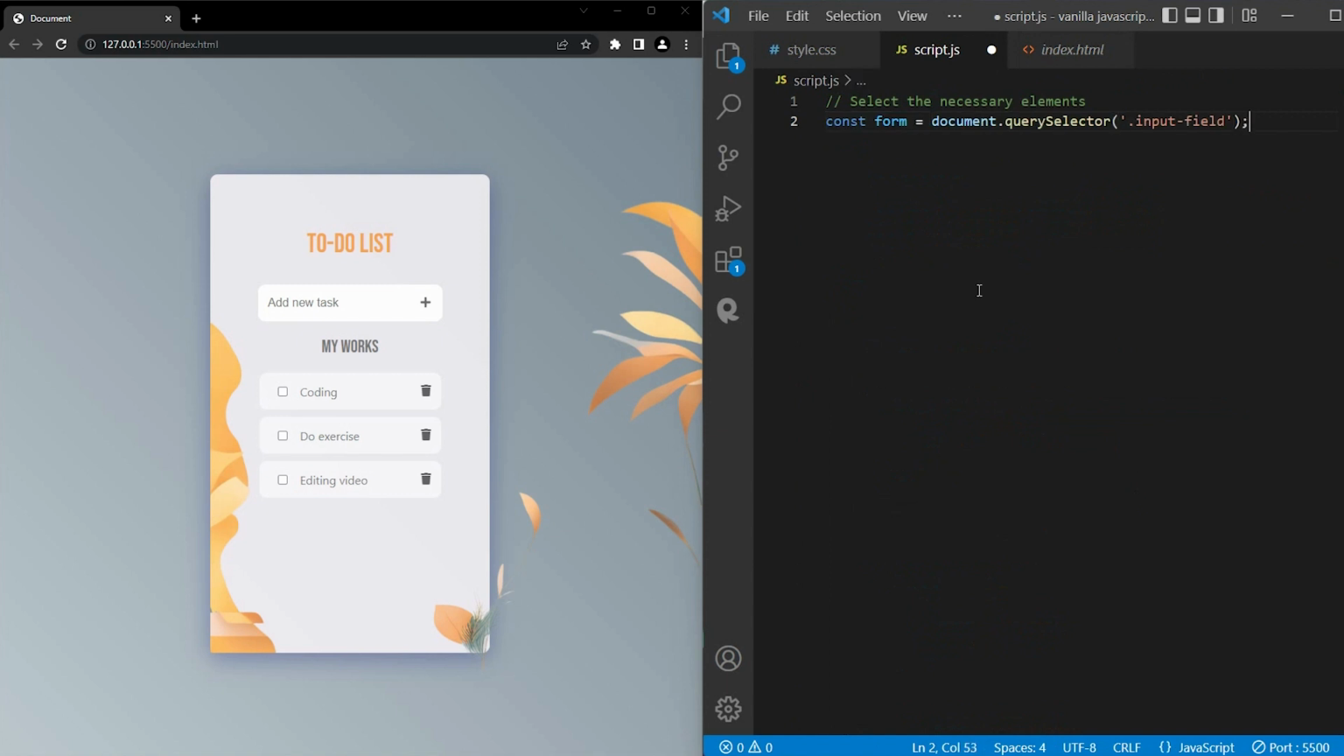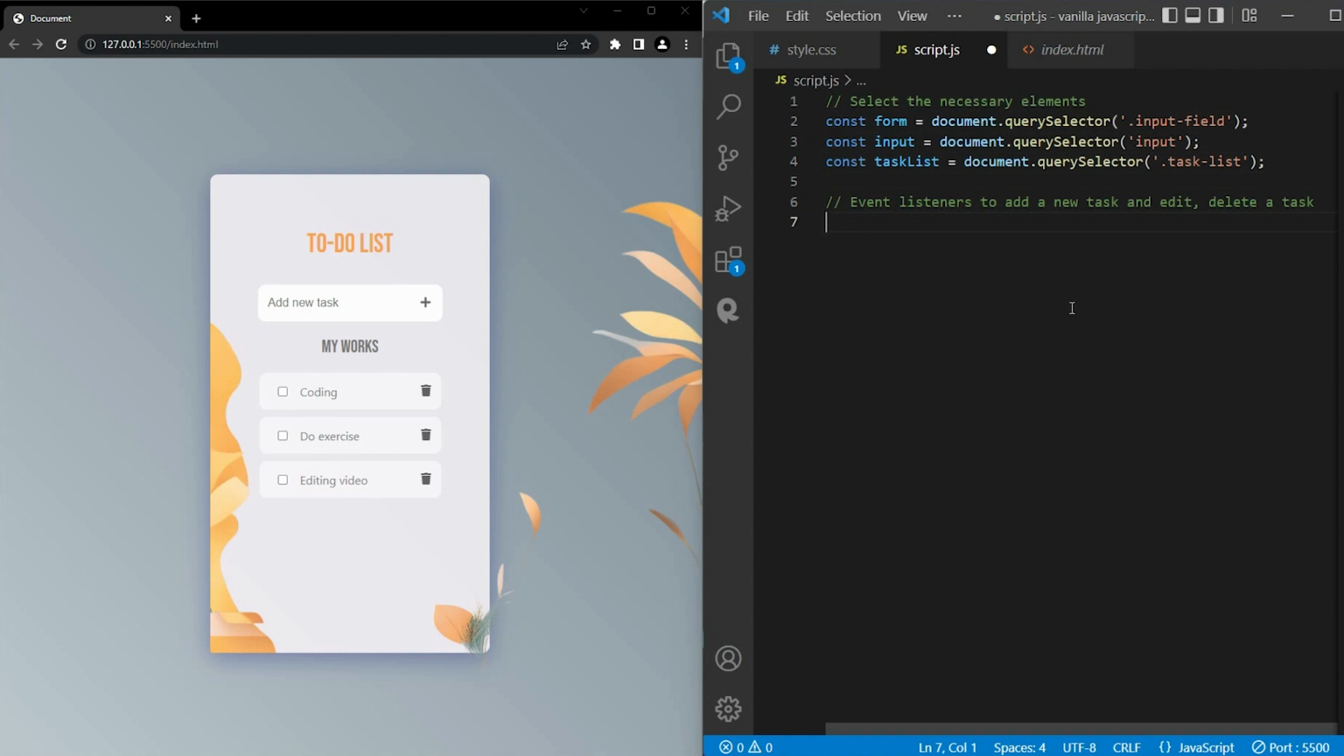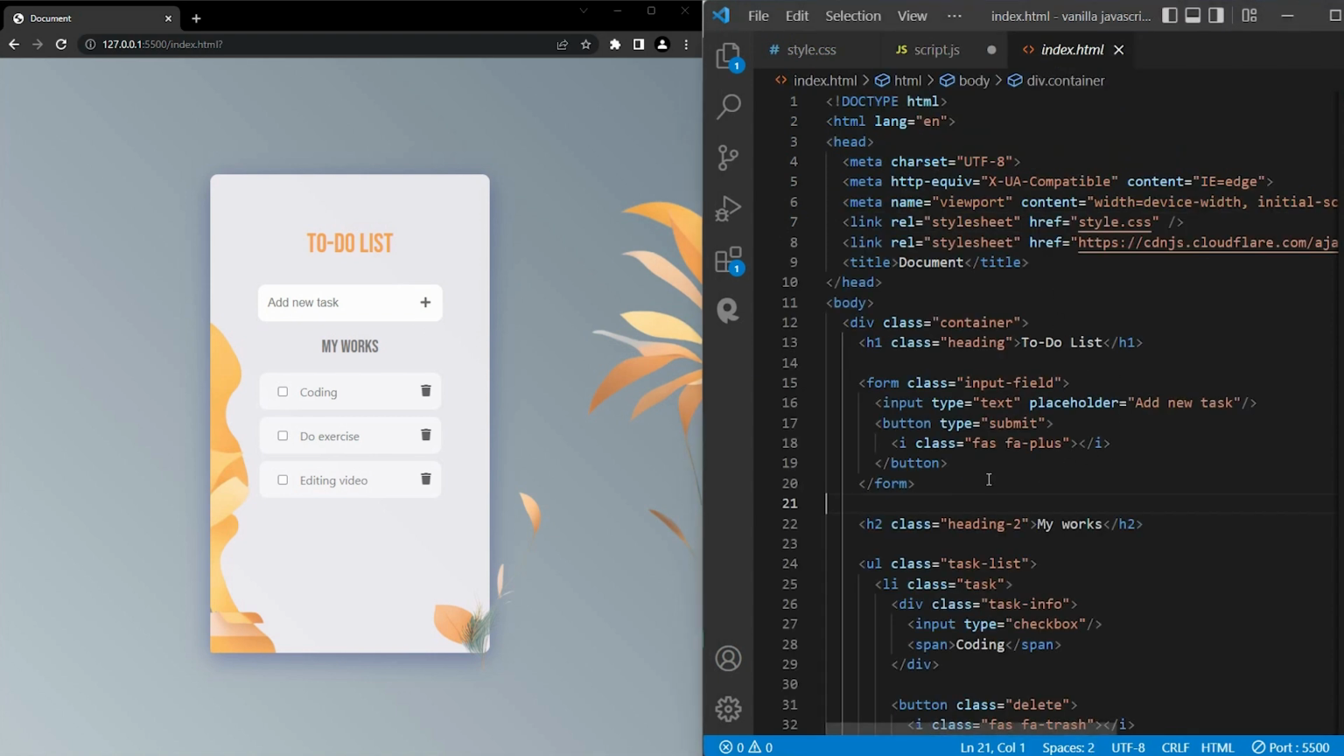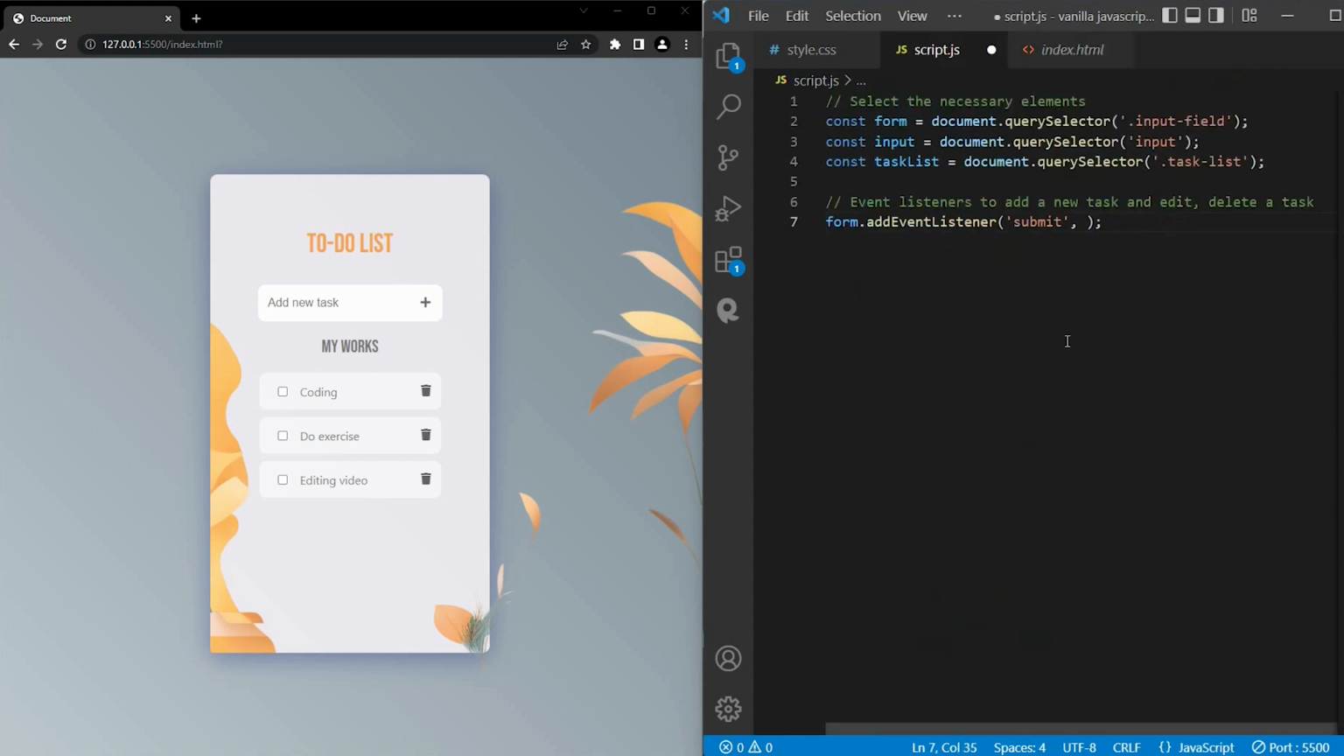The same idea, I select the first input and the first task-list class. Then I add the submit event listener to the form. The submit event only happens when you click on this button, because we defined this button as type submit before, or you can press enter after you type this text. And when the event occurs, this function will be run. I call it addTask function.